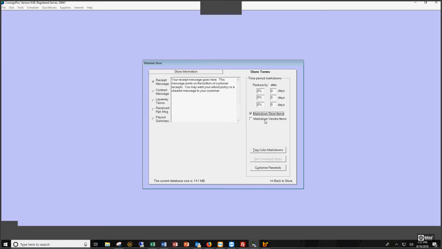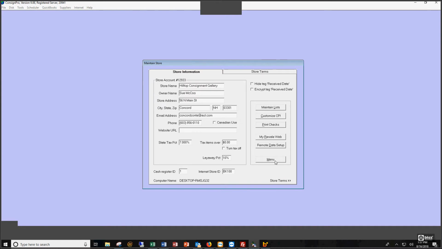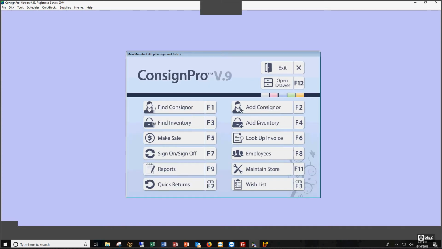You decide whether you want store-owned inventory and vendor items to be marked down as well as your consigned items. Consigned items is the default. That always applies. Store and vendor items, some store owners like to mark down both, some just like to mark down one or the other. Okay? That's based on time. Okay. So that, I think, wraps up.